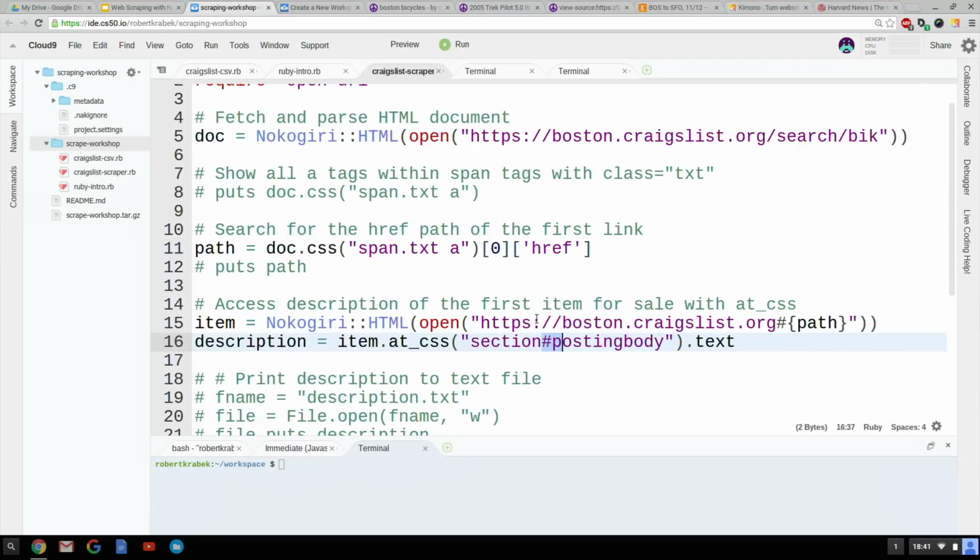So in this case, the tag is section and the ID is posting body. So this goes and finds the first, because we're using @CSS, this goes and finds the first element that comes up with the tag of section and the ID of posting body. And then you can access the text element of that item returned with .text, and then we can store that in the description.